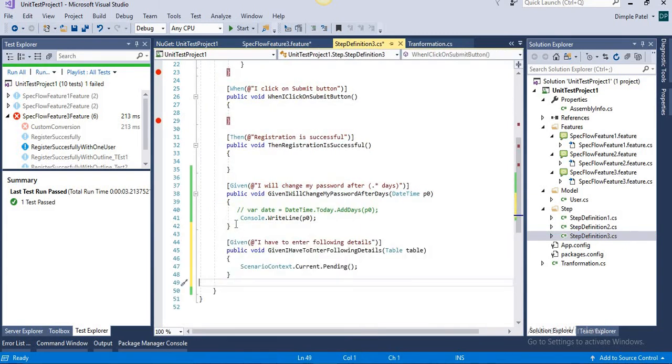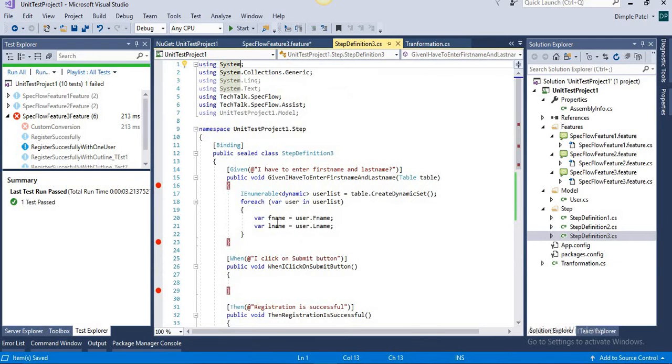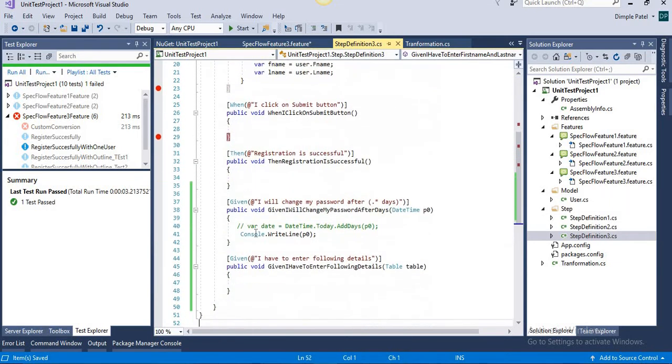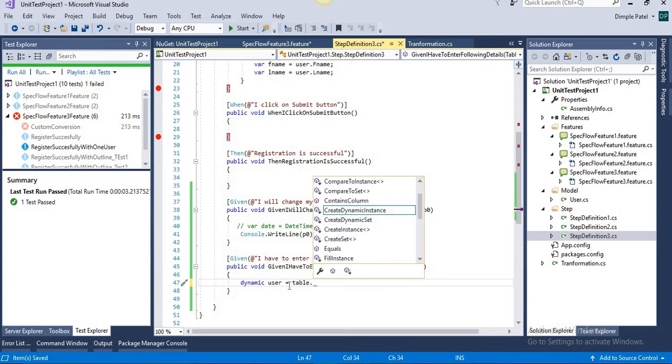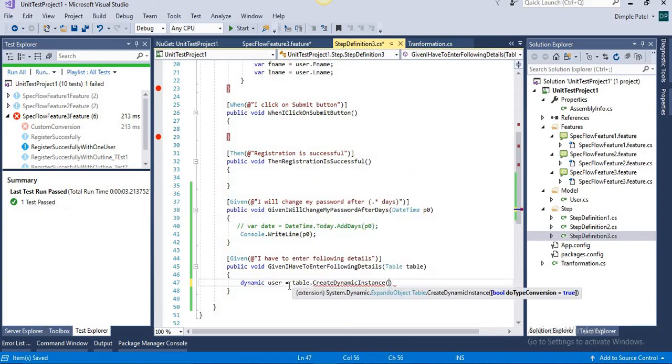So till now we have seen that there is a table, and to receive the values either we convert this table to a dynamic set, and after that we are doing the for loop. This is what we have learned in the previous video. So now what I'm going to do, see here. First of all, if you have this table, and suppose there is only one user currently, you can write it here: user table dot create dynamic instance.